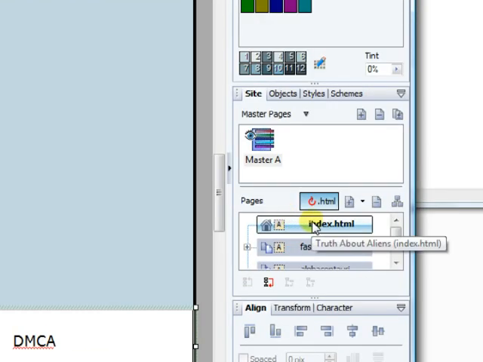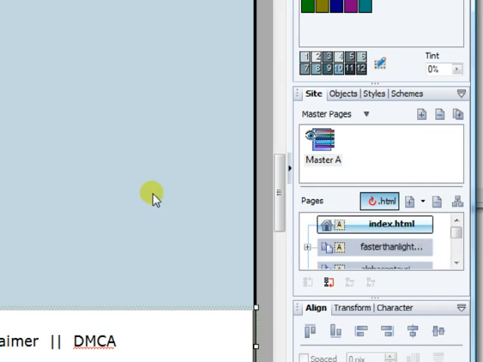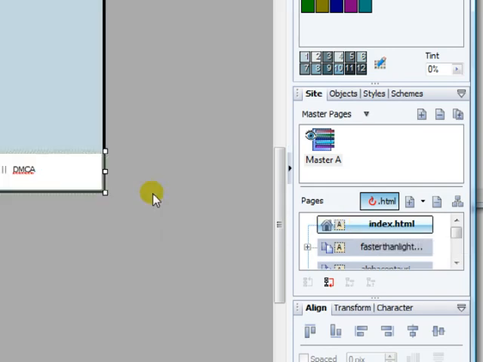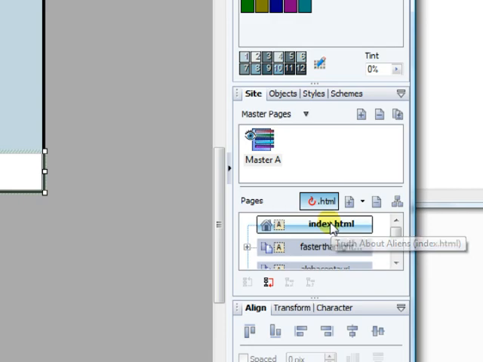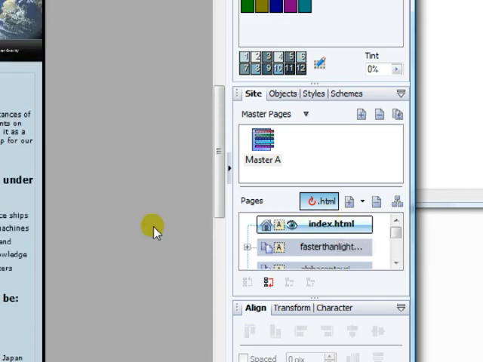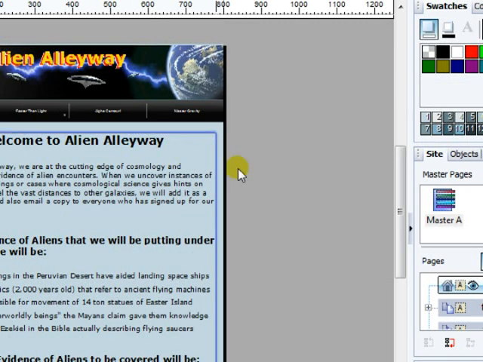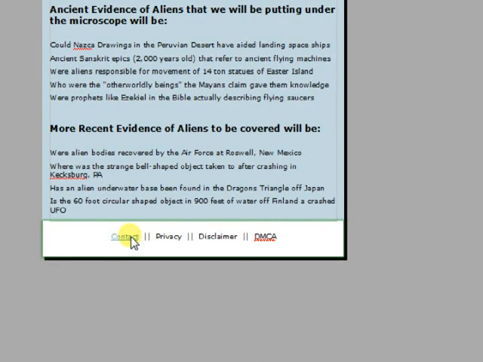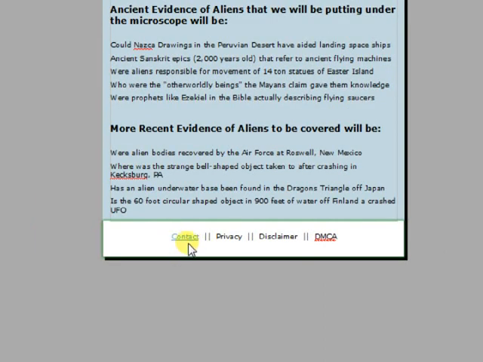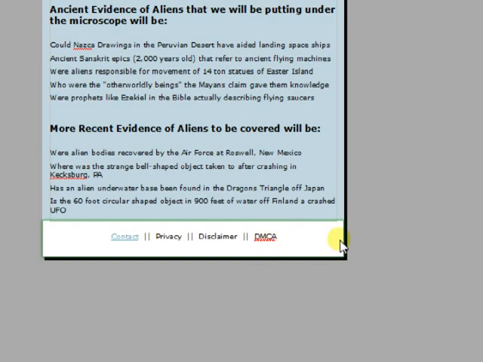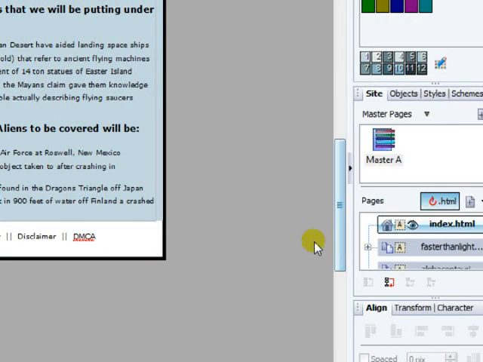Now let's go to our index here. Let's go back to 50% here, and let's double click on that. Bring this up. Here's our nav bar at the top, and here are our little links at the bottom, and you just can't beat that.